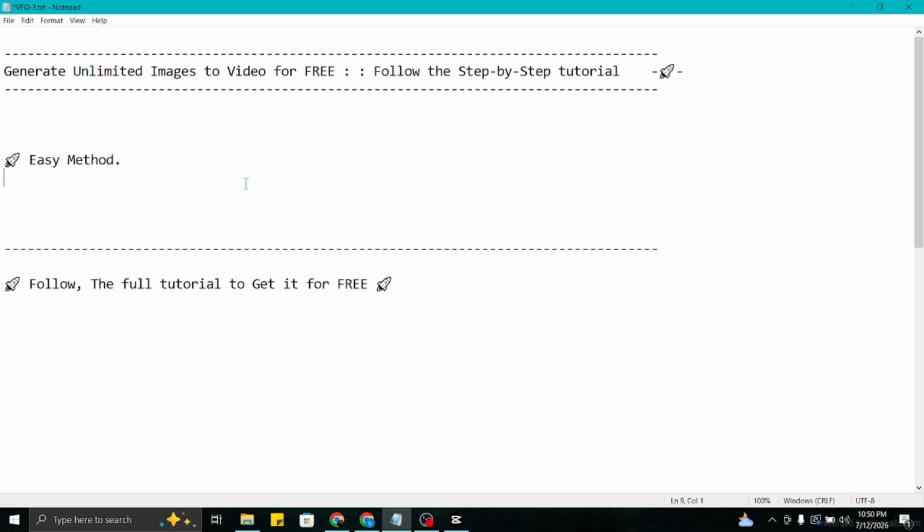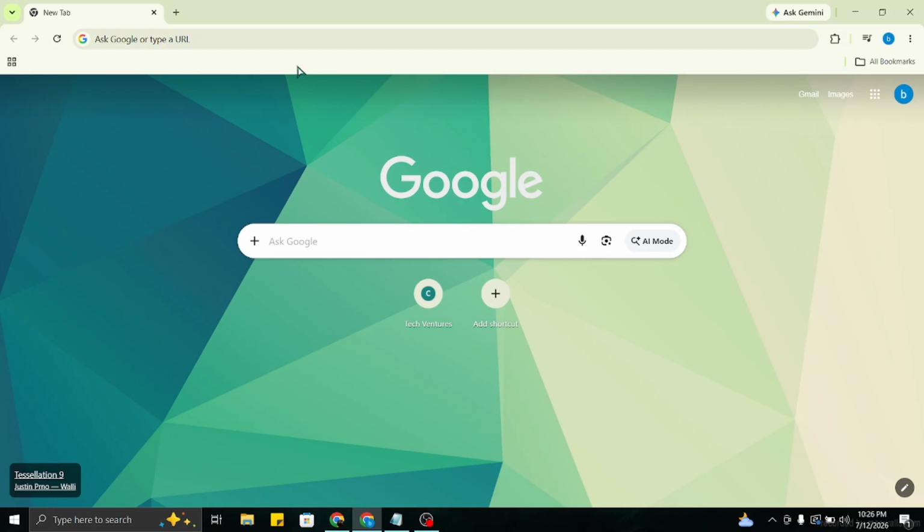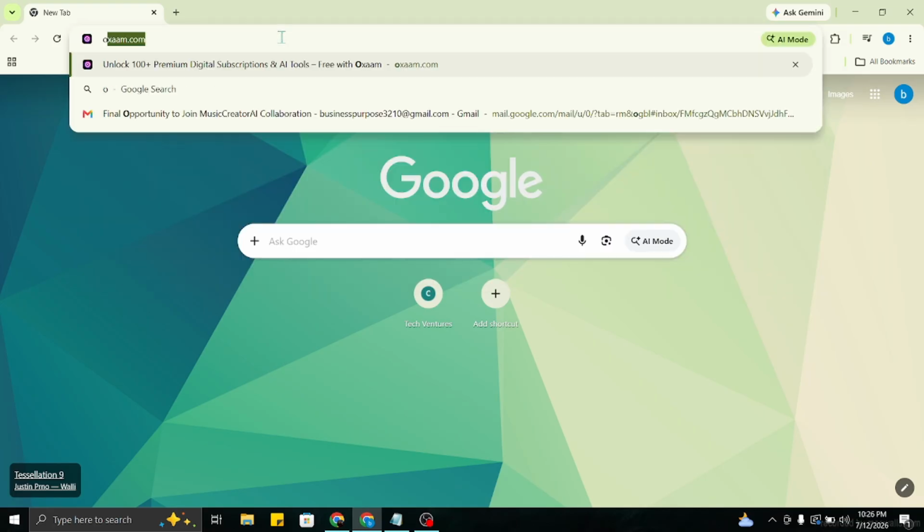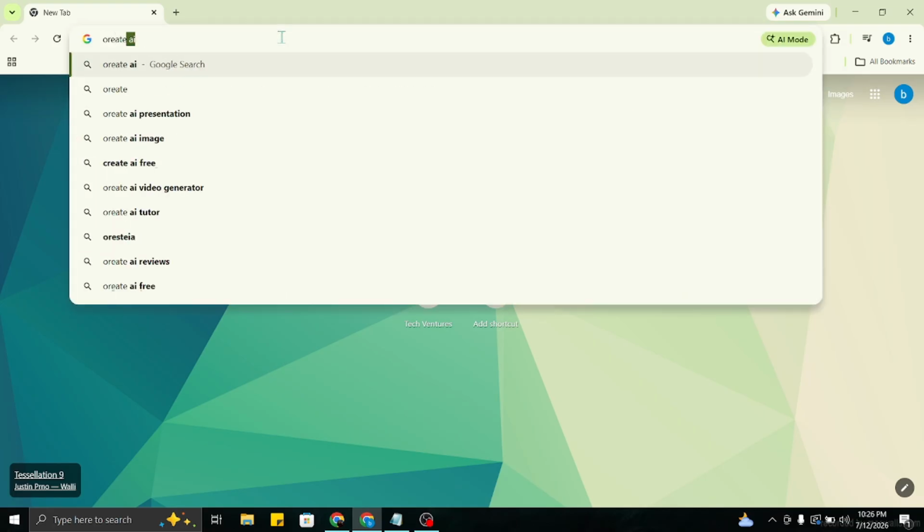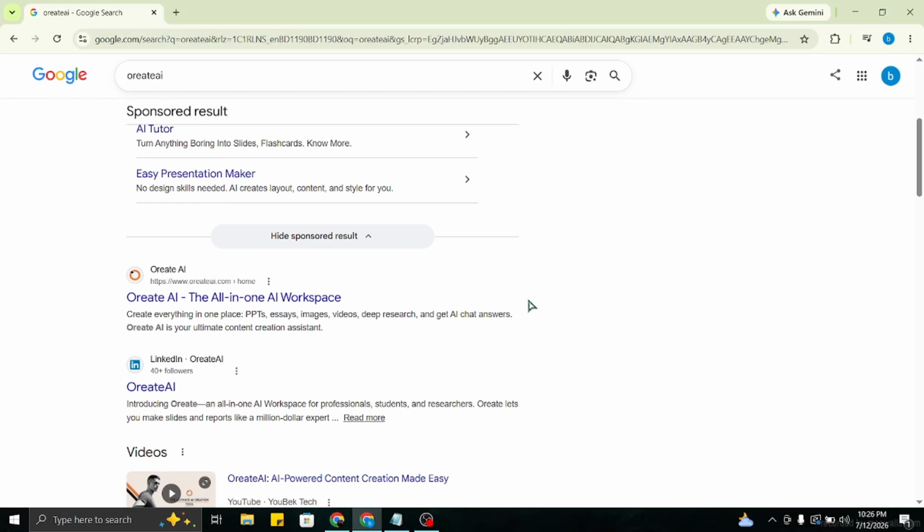So firstly you have to go to one of your browser. In the search bar you have to search Oriate AI. Click enter. You will get this link. So click on this link.